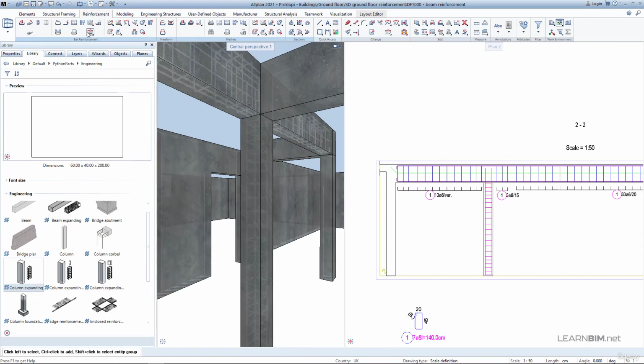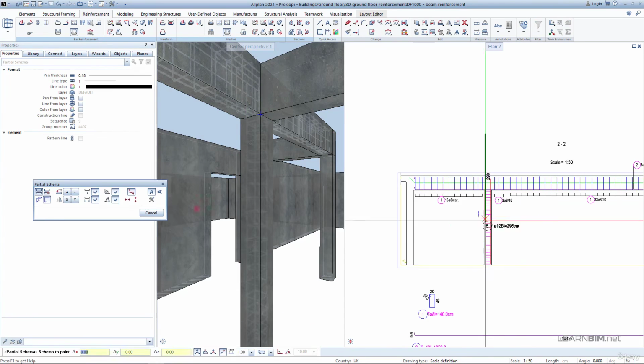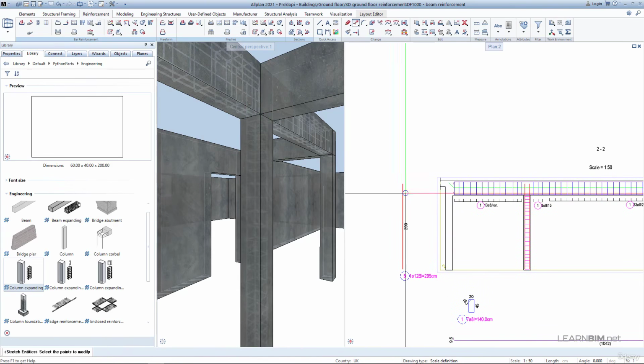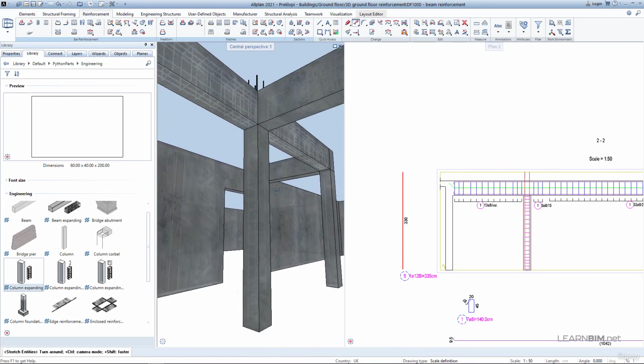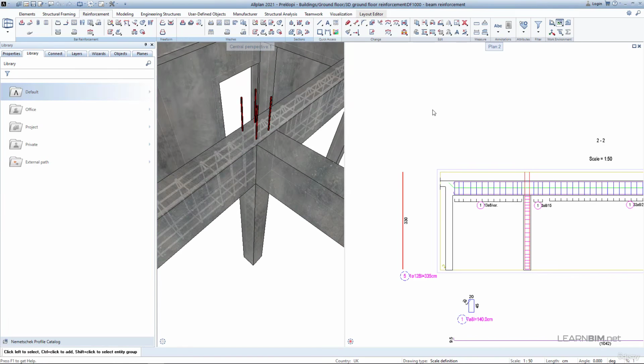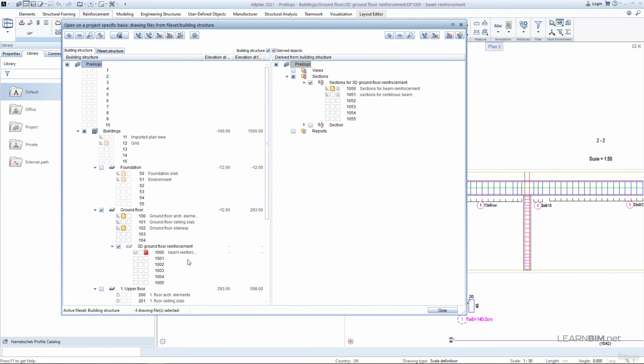In section 2.2, you can see that the reinforcement is automatically shown. Now you can either change the settings in the same Python part option, or you can use the partial schema and stretch the longitudinal corner bars for anchoring. All changes are visible in 3D viewports, of course. You can open the building structure and rename the drawing file as beam and column reinforcement.